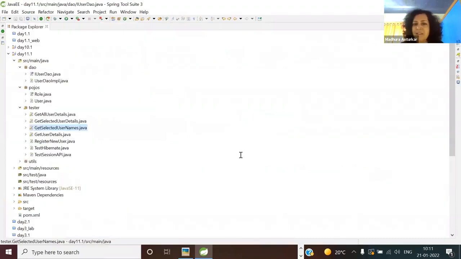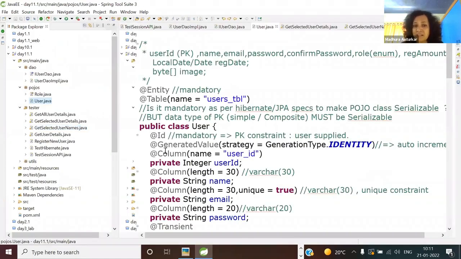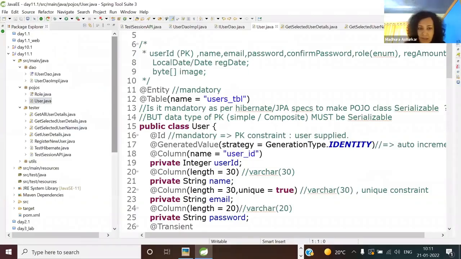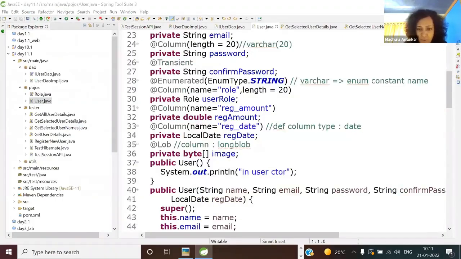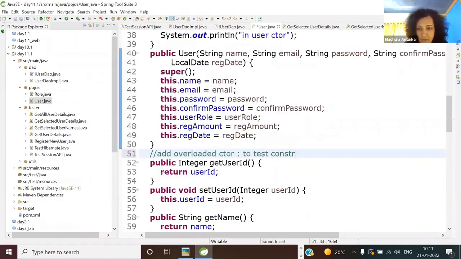And let's add something. It's not necessarily the same. Add an overloaded constructor to test the constructor expression. The term itself is called, you can Google it. If you don't understand what to Google, JPA constructor expression, and you'll get so many good articles. In case you understand it here, no need to test the constructor expression.